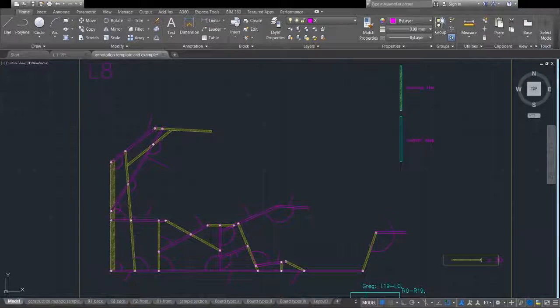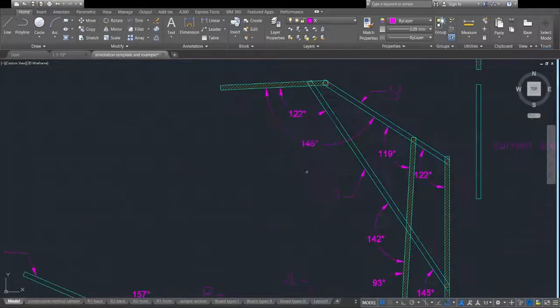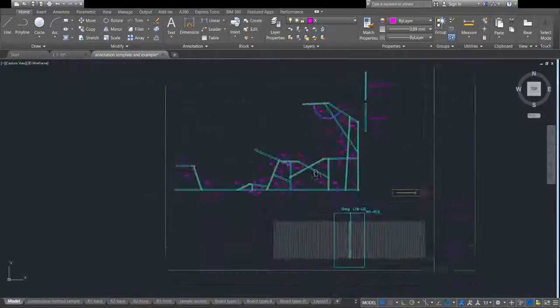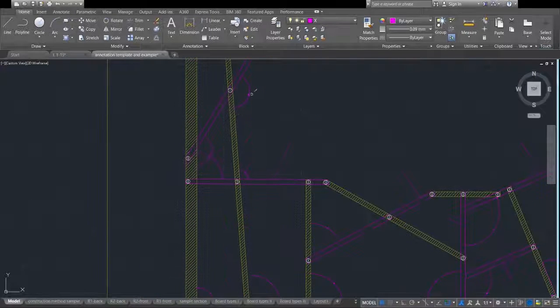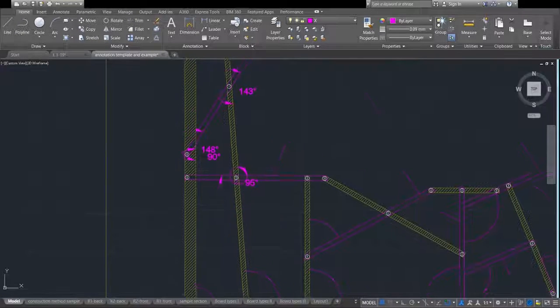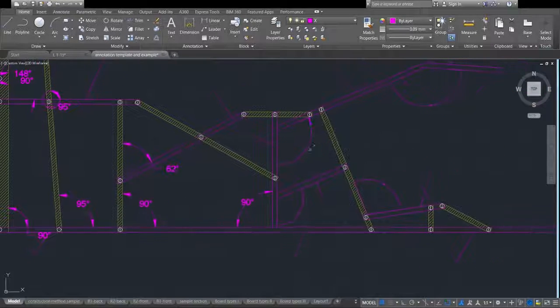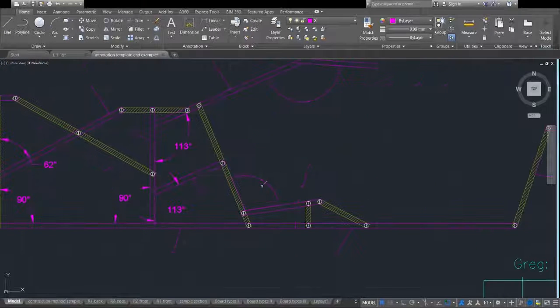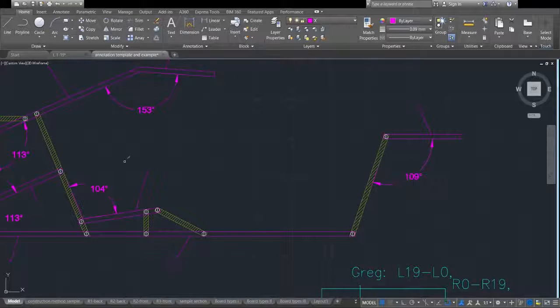Now we're going to use match properties again. And this is why we want to keep the file up here. So first we're going to grab an angle, and we're just going to do match properties on all of our angle dimensions. And you notice that it's going to be really ugly. The numbers are not where we actually want them to be. And this is totally fixable, and you're pretty much never going to actually get this right on the first try. So don't worry about it.